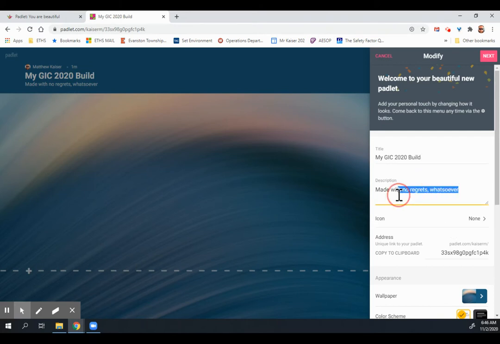And then the description, I would change that to whatever you want to call it. And we are building a solar powered balsa wood, if I could type, house. And you can get more descriptive if you want.